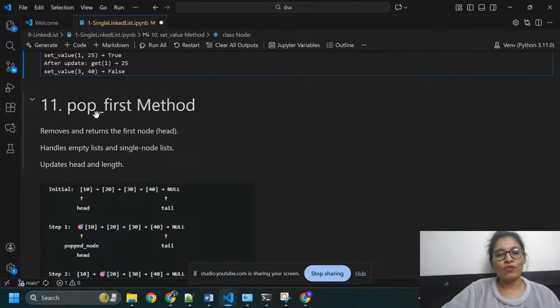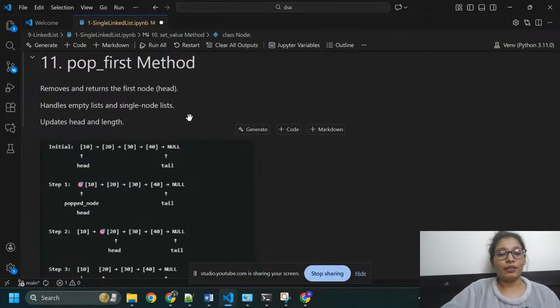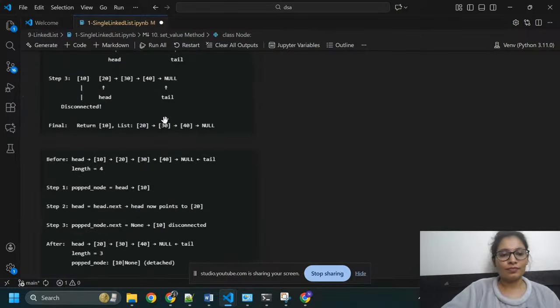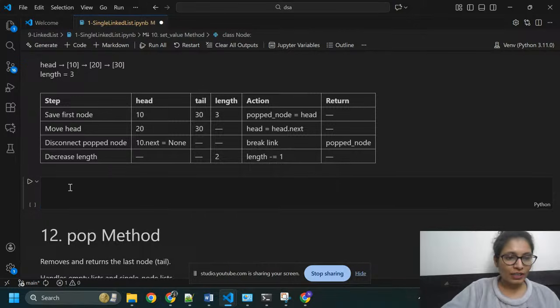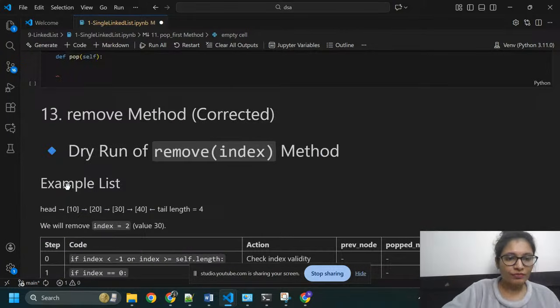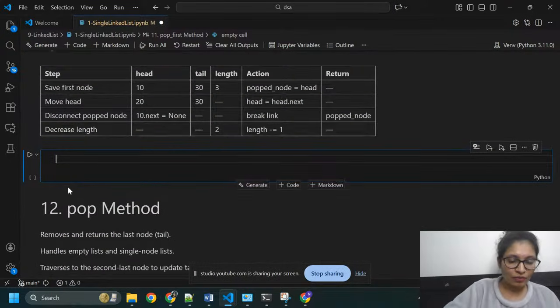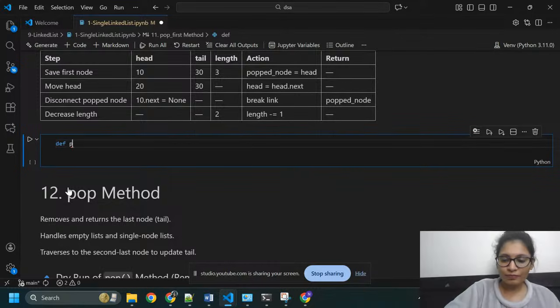Now we are going to do pop first. By pop first method, we mean we remove the first element. Remove and return the first node, the head. Handle the empty list and single node, and update the head and length. So here I am going to write the code for pop first. First of all, I'm going to define one function, pop_first.